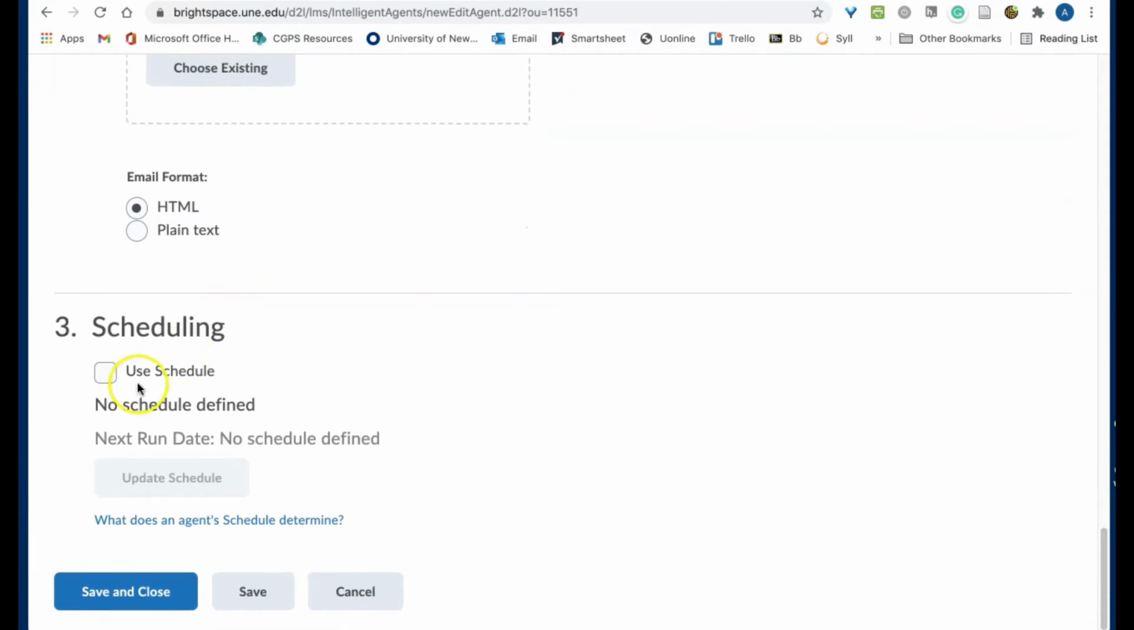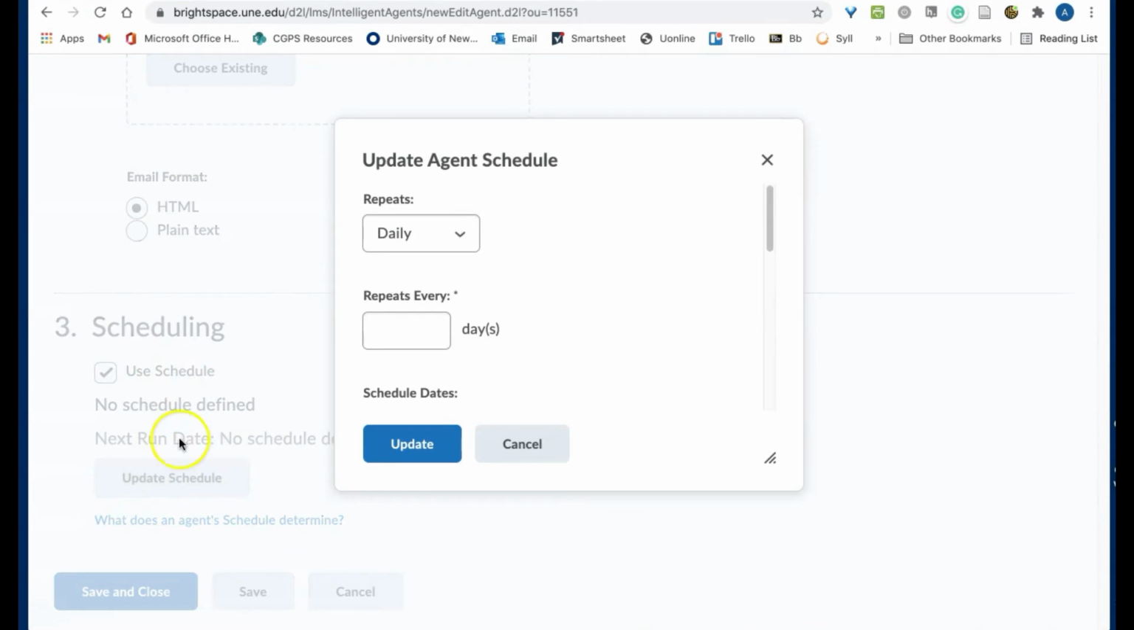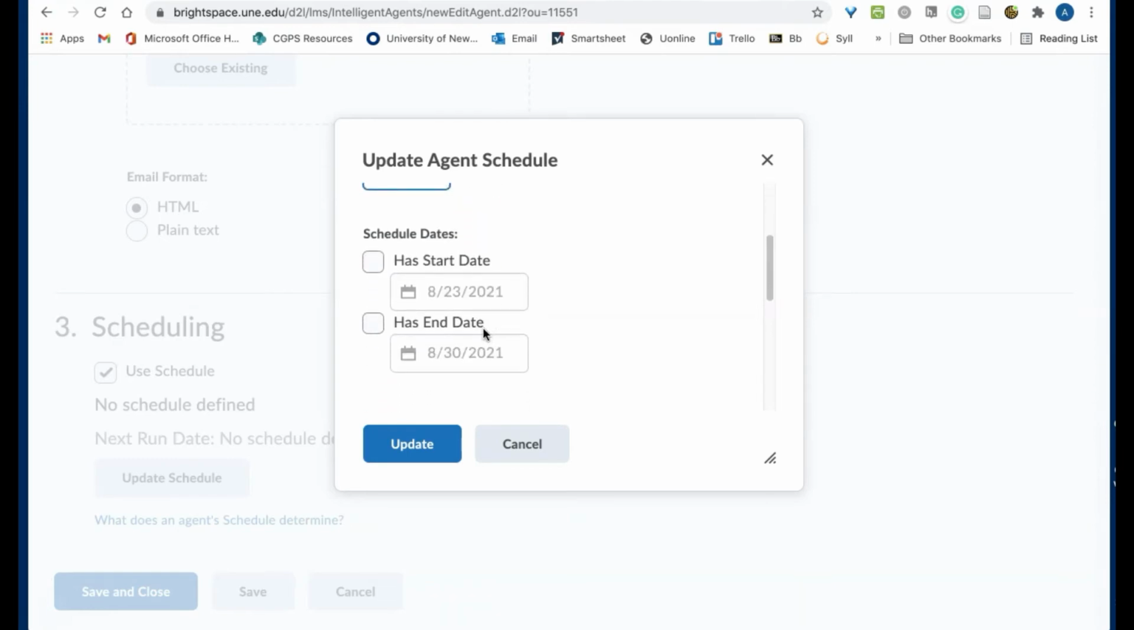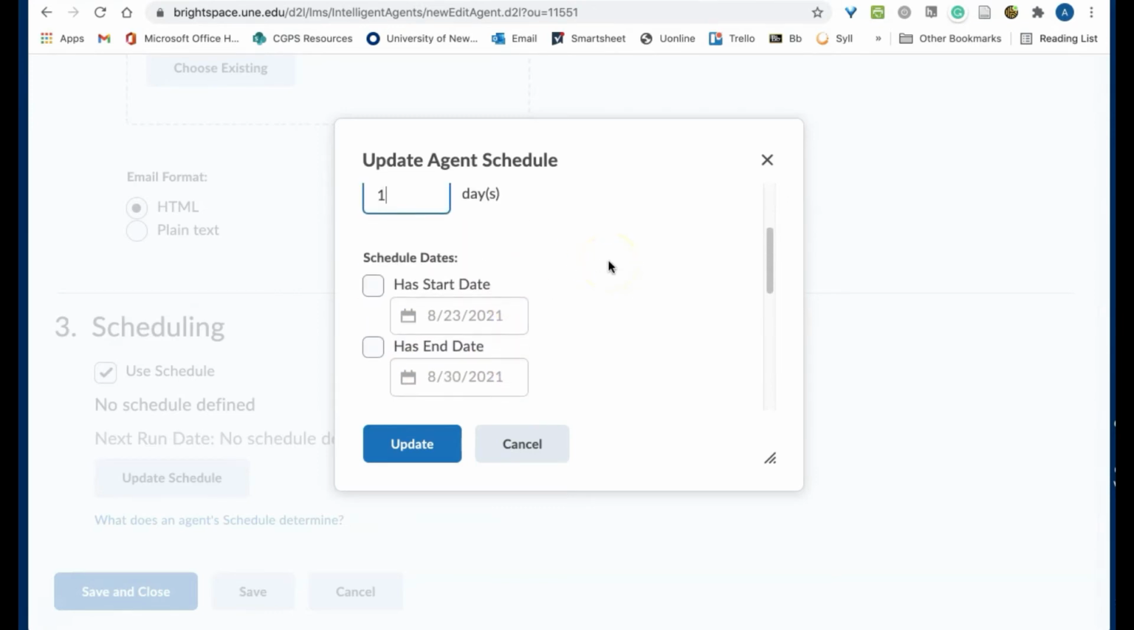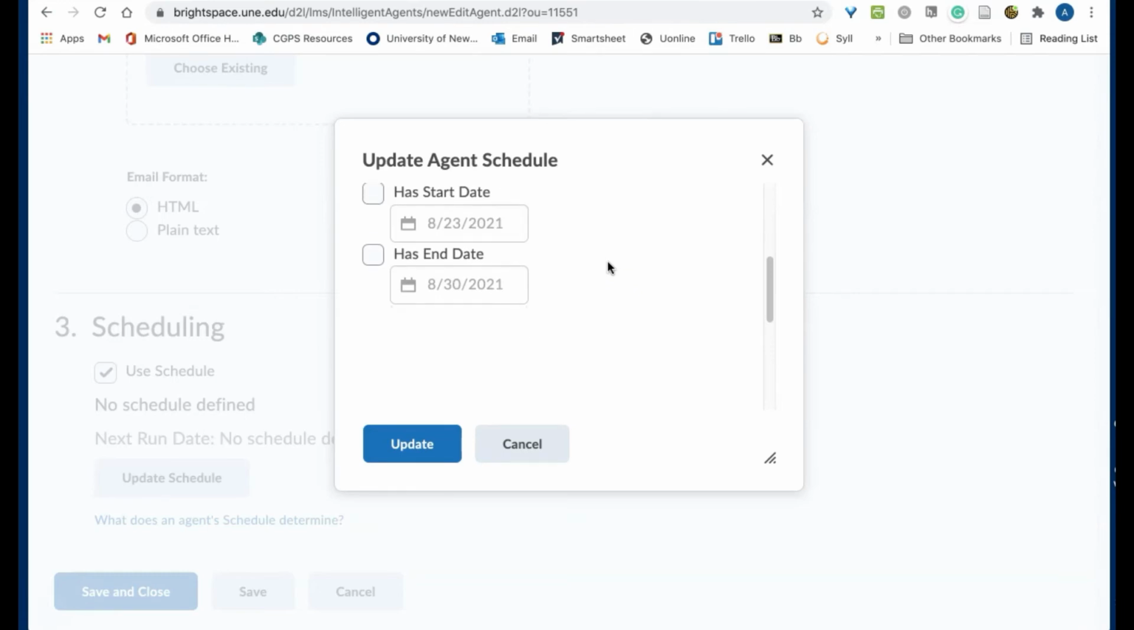We need to schedule this. It won't run unless you tell it how often to run. So yes, we do want to use a schedule. And I like to have it run daily, every 1 day. You can set this to have start dates and end dates. I don't think that's necessary for our purposes. I'm just going to start this running today and it will do its thing.